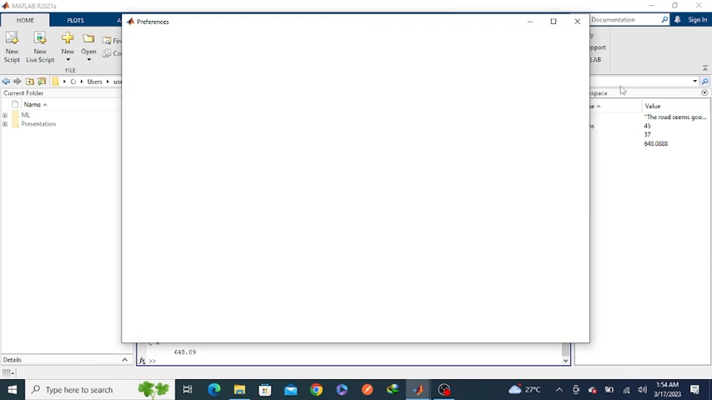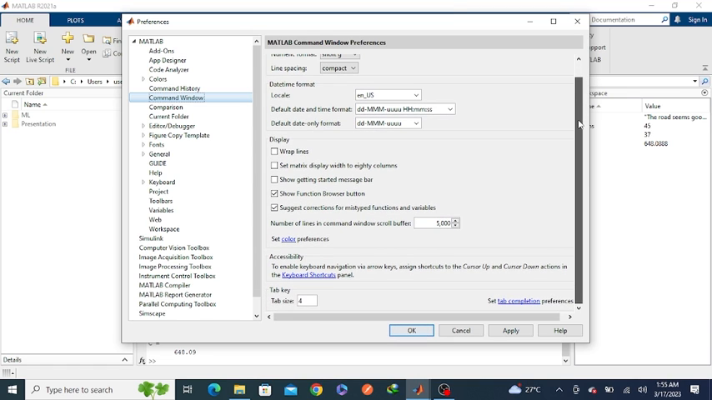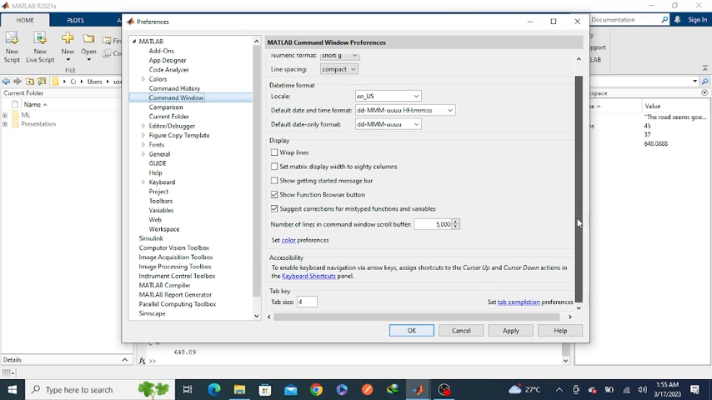Okay, we can move to the date format. Let's set the locale to US, and we'll get to the date time when we go to entering a command on the command window.